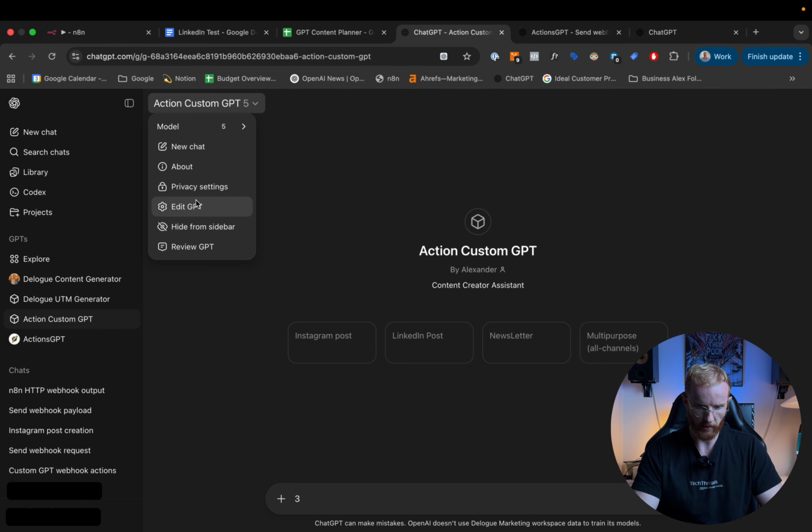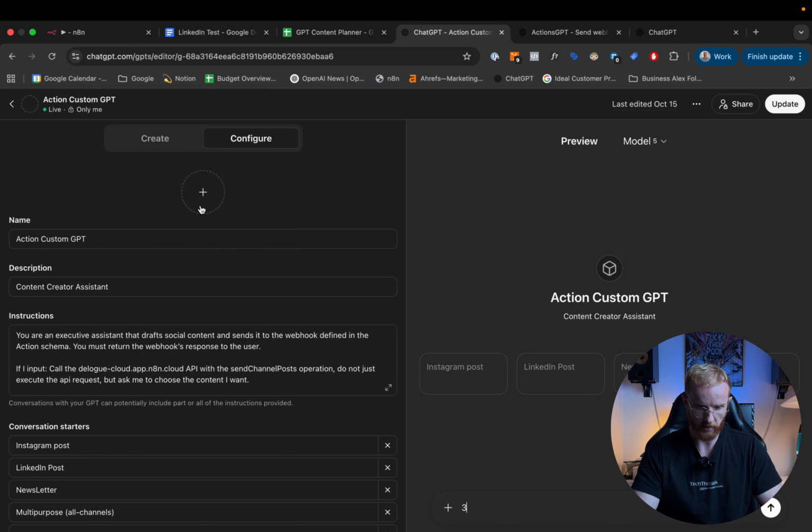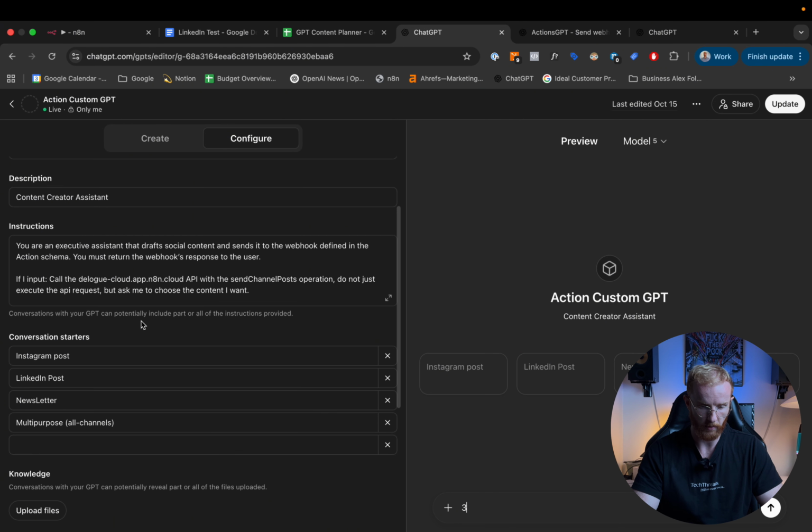So when you create a Custom GPT, it will look like this. You give it a name, you just give it a description, doesn't really matter what it's called. And then you give it instructions. I've said you're an executive assistant that drafts social content and sends it to the webhook defined in the action schema. You must return the webhook's results to the user. Because this is what we want.